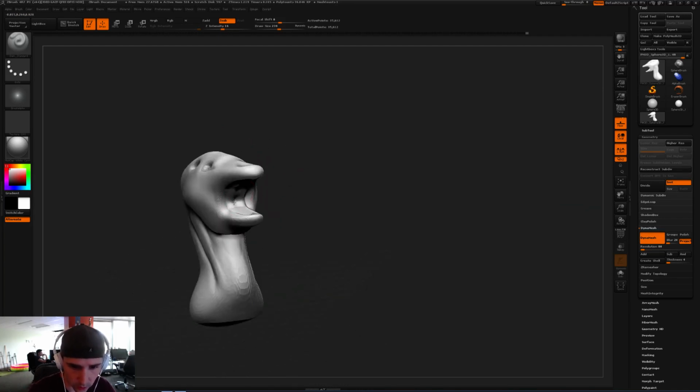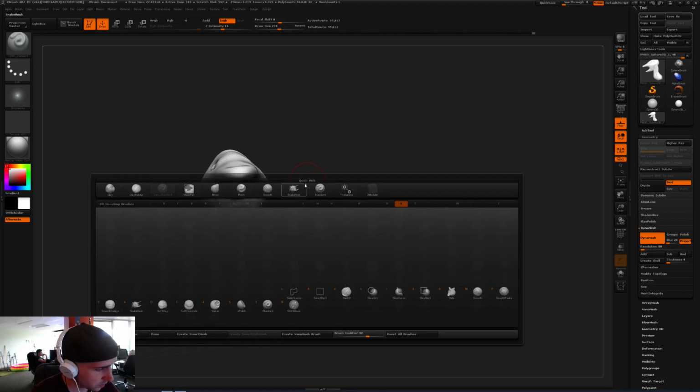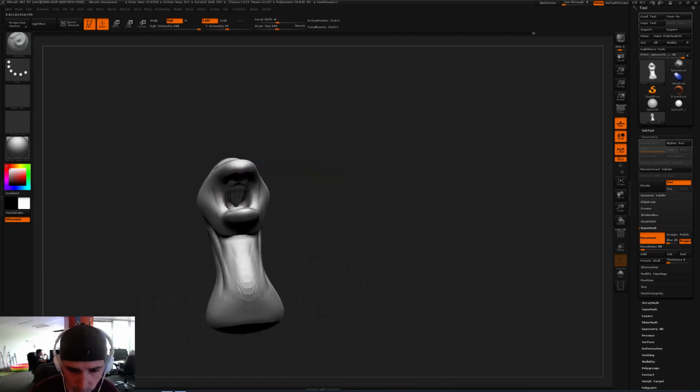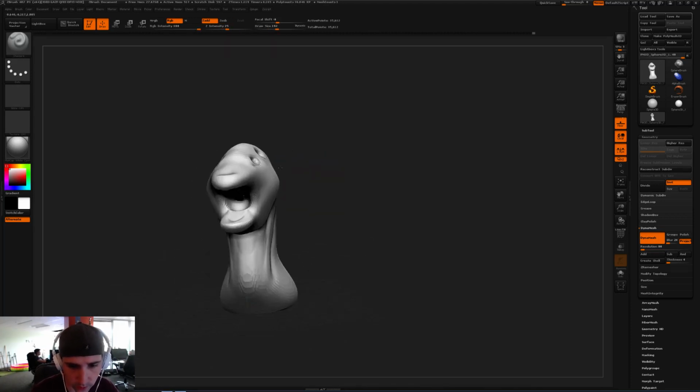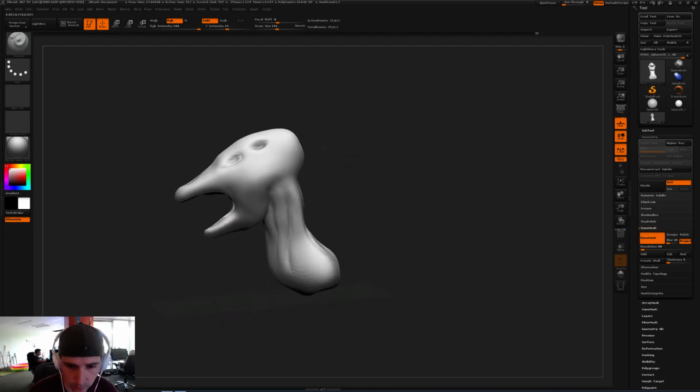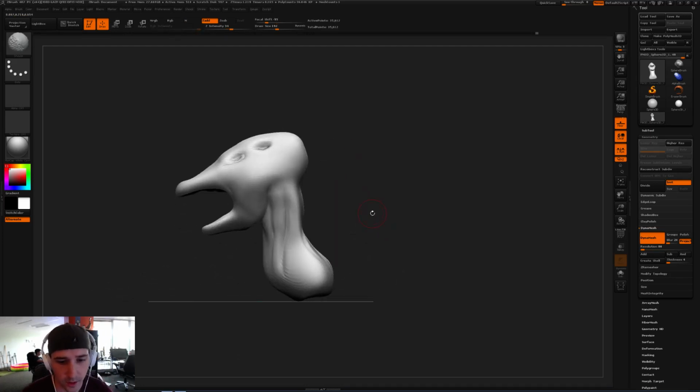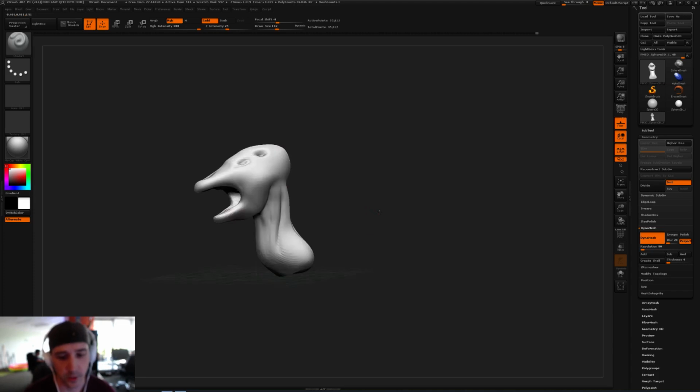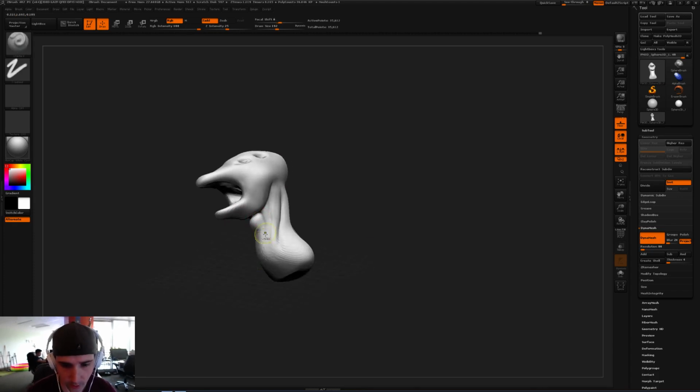I'm just gonna carve in this really quick, and I'll Dynamesh it one more time. That looks fine. Like I said, this thing won't look anything like this once I'm done with it. They all start off like crap, so you'll have to bear with me.